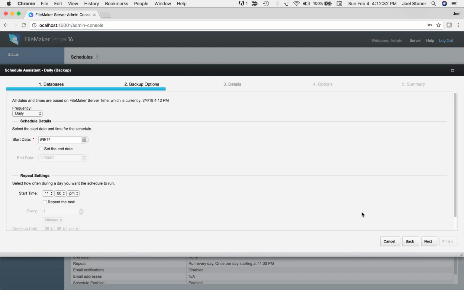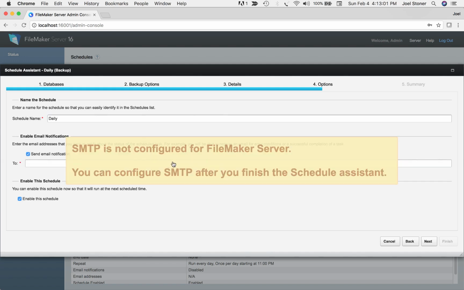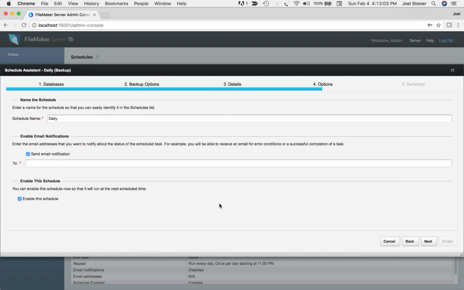We'll hit Next. Here is the frequency, daily. For the start date, it'll enter the date that you've created the schedule. You can tell I did that one a while ago. And here is the time that it will occur. So we'll hit Next. Give it a name. You can optionally send an email every time a backup is made, but that can get busy. Also, if I do this, notice you'll have to set up your SMTP to be able to do that. So I'm going to disable that for now.